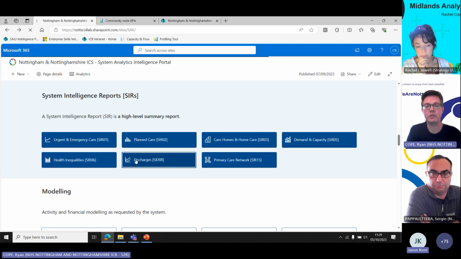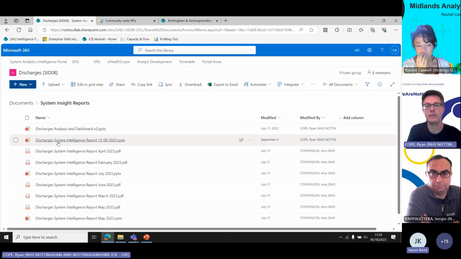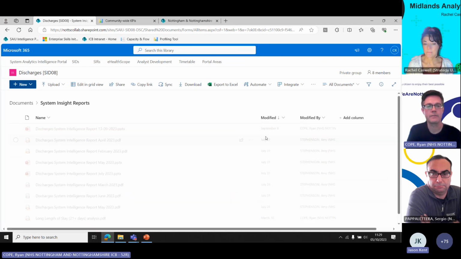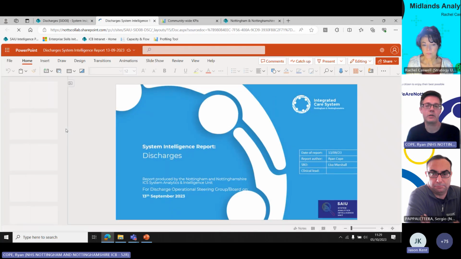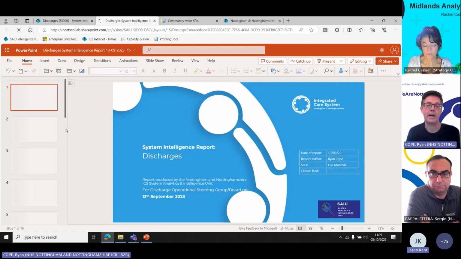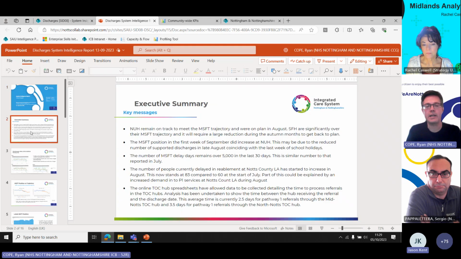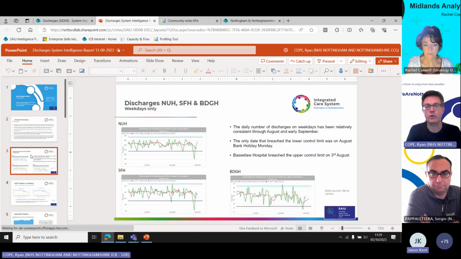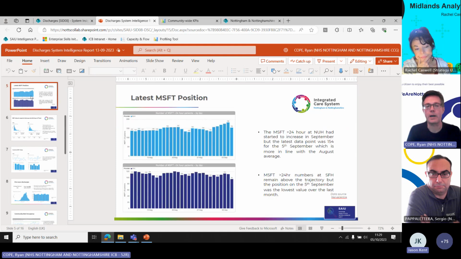So let's use discharges, for example. We have a number of discharge system intelligence reports. Let's do the newest one first. And within that, again, anybody in the system can go and read about our latest system intelligence report around discharges. And it links very closely in with our dashboards. So a lot of the information included in here is taken direct from our Power BI dashboards.